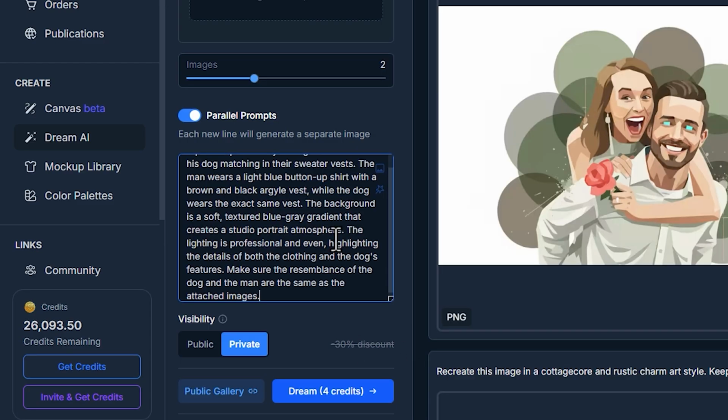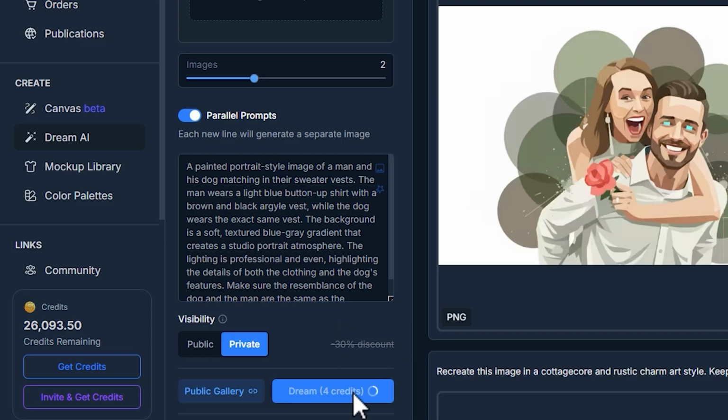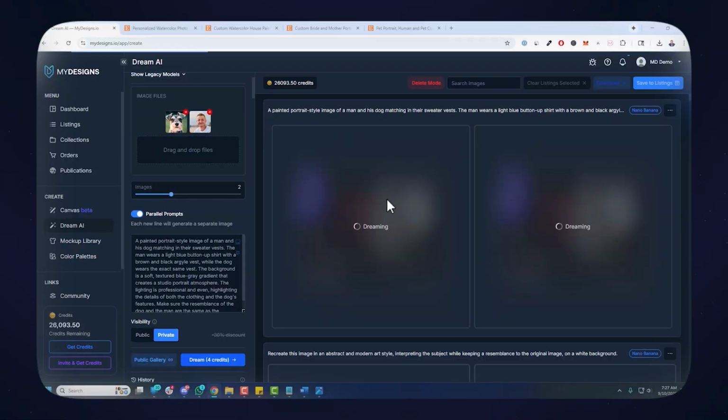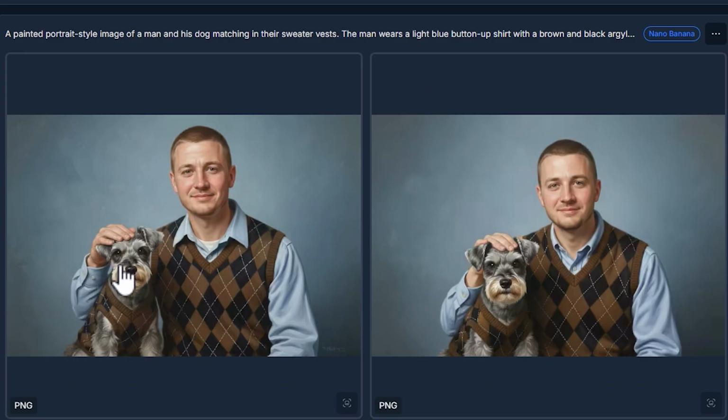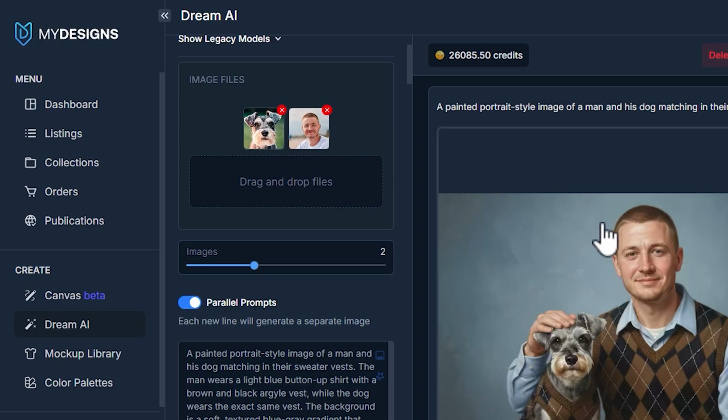So let's go paste that into here. And let's just dream and see what that looks like. Just to show you, we can get a couple variations. Also, I could bump that up to 4 images at once. But it's very fast. Alright, just like that. You got the person, the dog. The resemblance is very good to the original input images here, which is impressive.